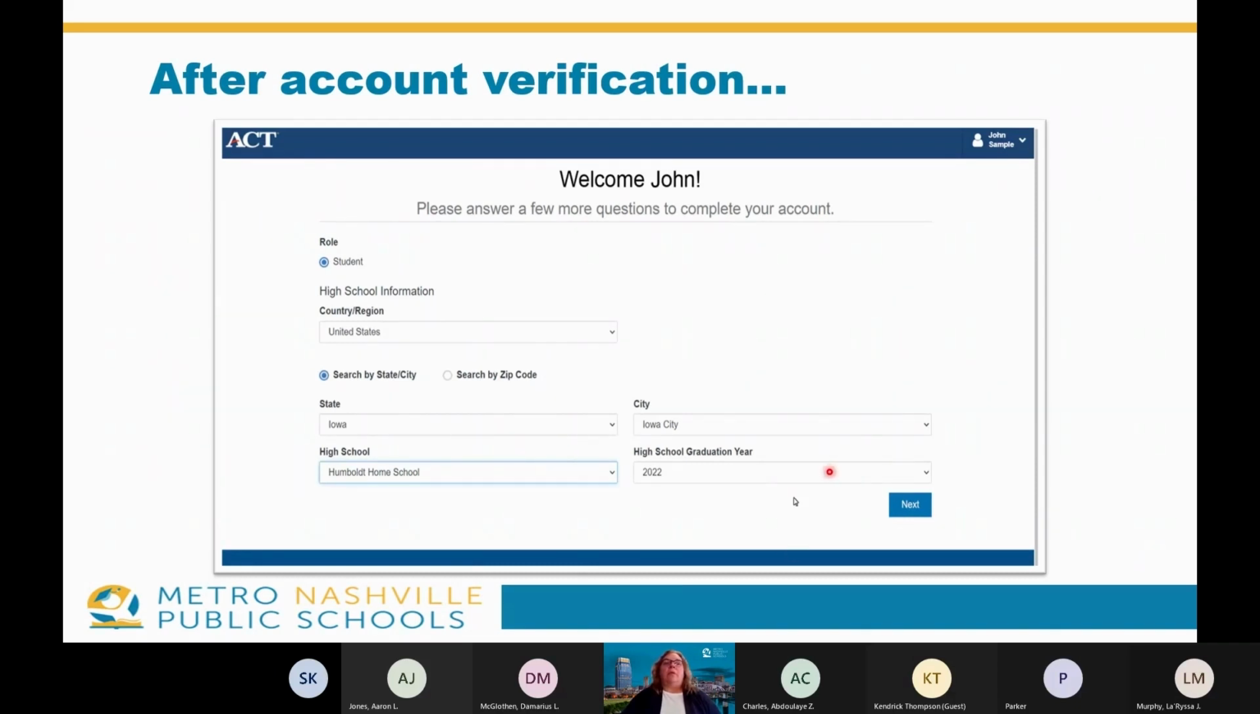And then here it will give you a drop-down box of different high school graduation years, and so you will just scroll through and pick your graduation year. And so for most of you who are juniors, that would be 2023.